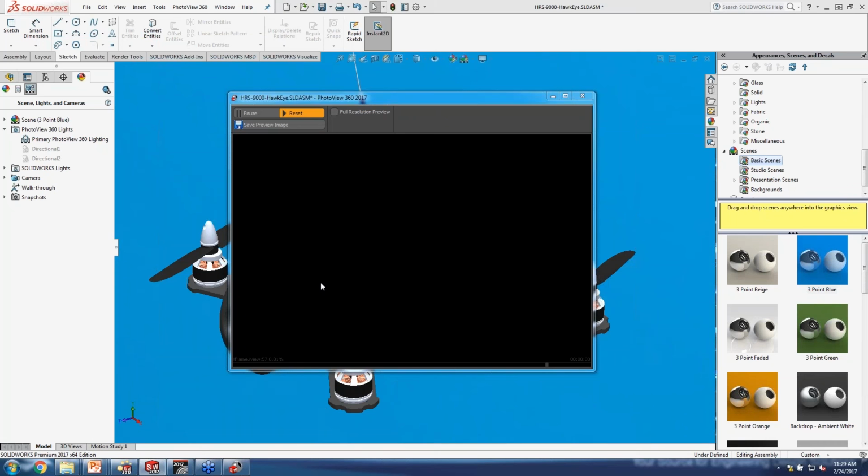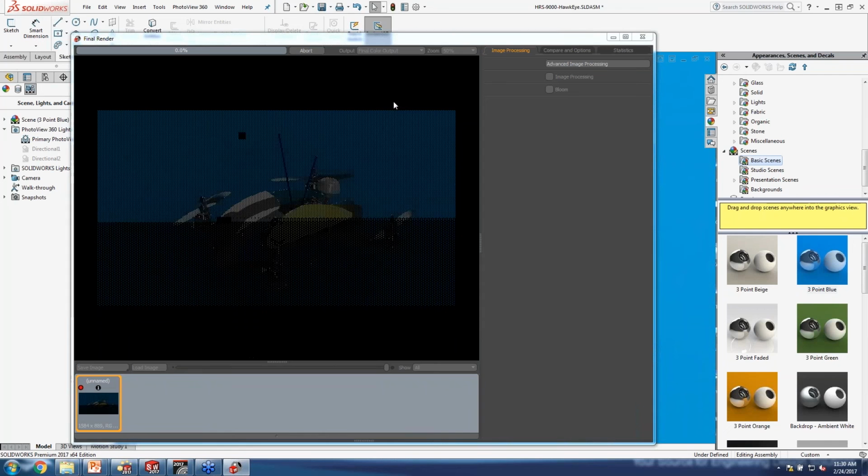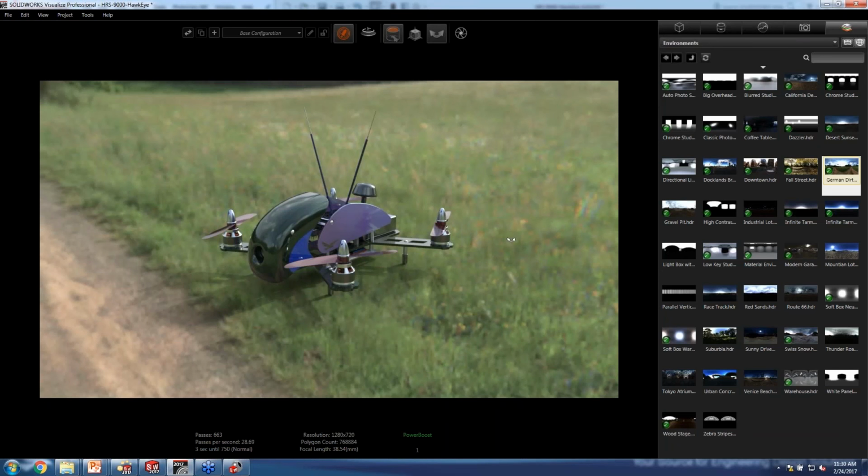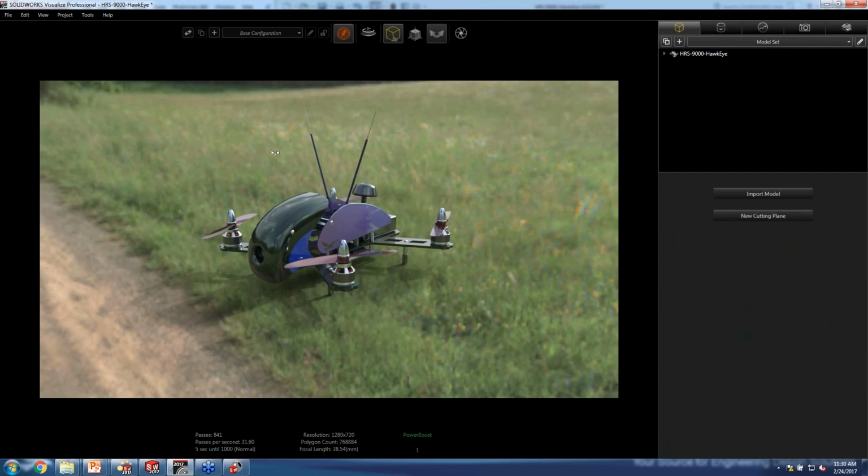Okay, I want to switch back to PhotoView 360. I'm just curious where that's at this stage here. Yep, and it's going through. So I think I said that rendering was about 4 minutes. I think that was on good or better. It was on better, and I switched to maximum just now. So this rendering will take a little bit more than 4 minutes because I upped the quality. But we'll just let that keep going while we actually do it in Visualize as well.